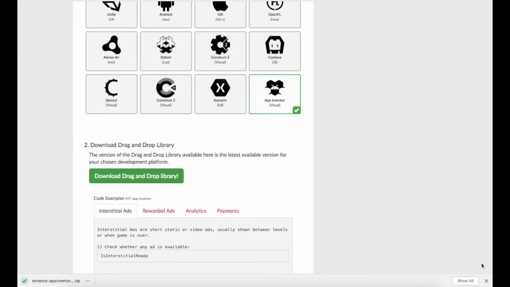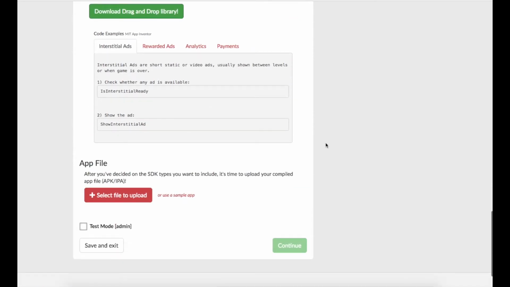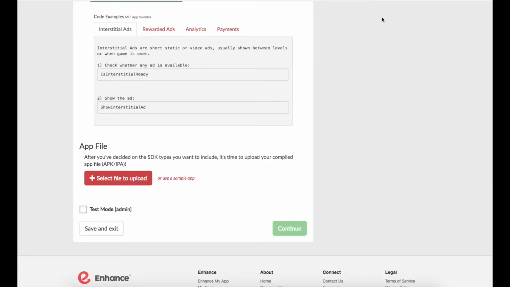After that's downloaded, we're just going to go ahead and clear this out of the way because we don't need that right now. We can get back to it later. And now we're asked to upload our fully compiled APK or IPA. So we need to put that library inside of our AppInventor project. So let's head over to AppInventor and take care of that right now.